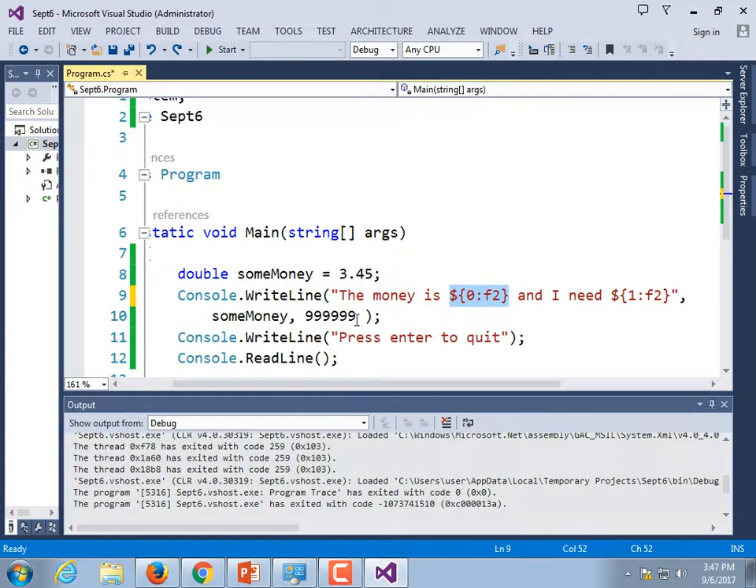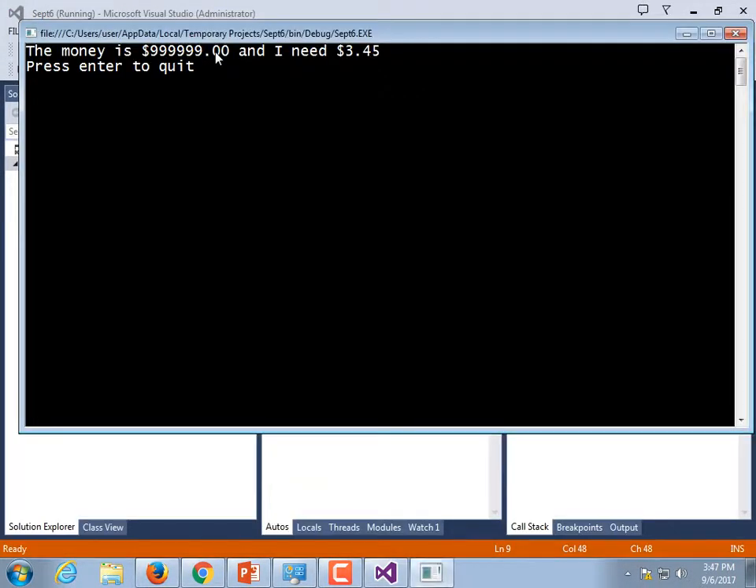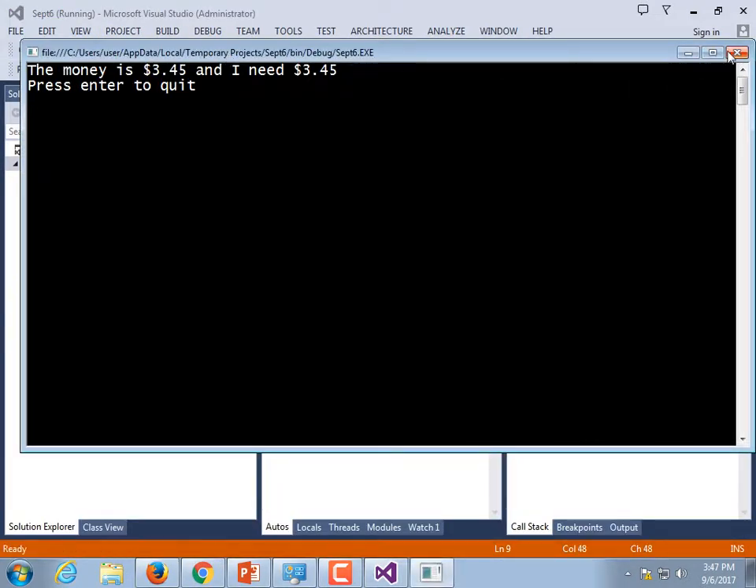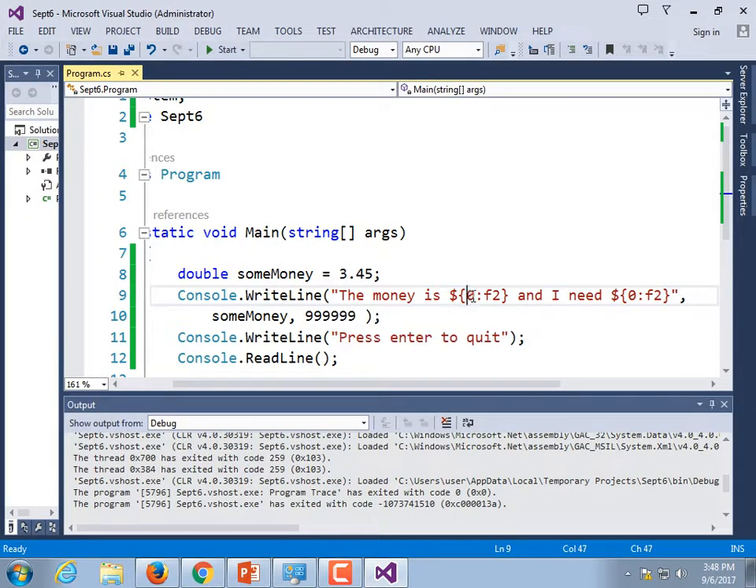Say you want to change the order of these things, you could go, okay, this is going to be my first placeholder. And this is going to be my second placeholder. Now that's wacky, but you could do it. And then it'll say the money is $99,000 and I need $345. Or you could just print out the first placeholder over and over if you wanted to. You know, curly brace zero. That's kind of neat. I have 3.5 and 3.5.